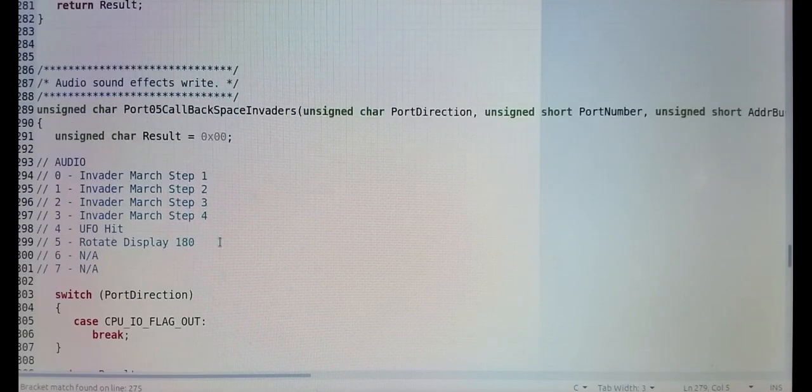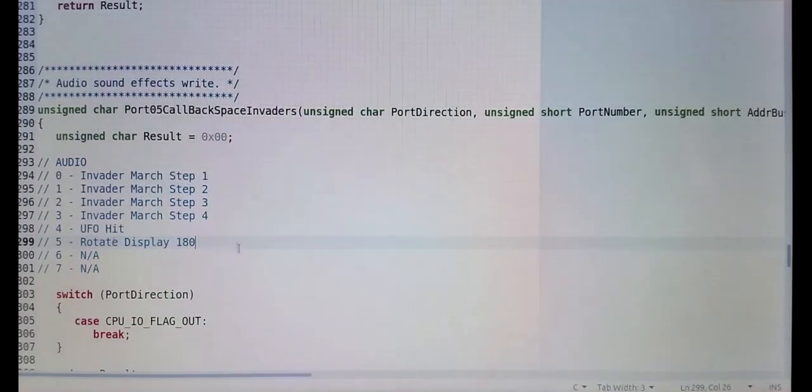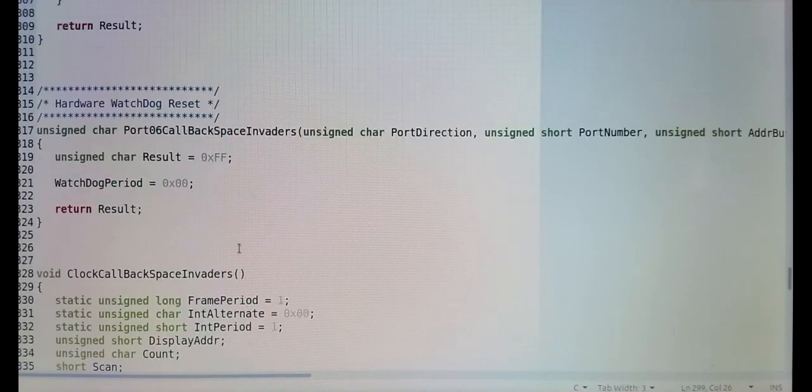And then port 5 is again outputs for audio, which I haven't implemented. I'd like to implement those later. I think a lot of emulators do samples of sounds and just play samples of sounds, but I'd like to actually try and emulate what the hardware is actually doing for the sound, and see if we can get authentic sound by doing that, but I don't know how easy that would be.